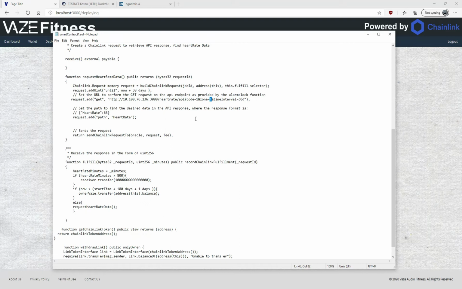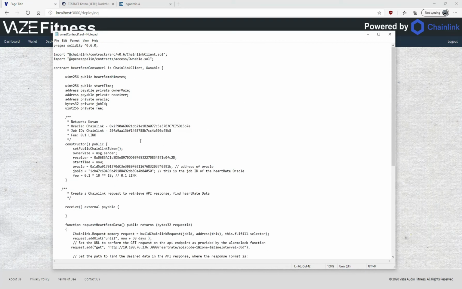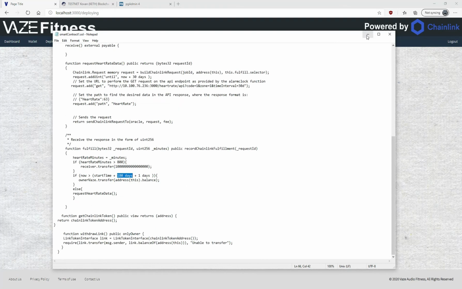There will be instructions given on how this numbering system correlates to the fat burn, the cardio, the peak, and the out of range. Here we can see 800 minutes. It expects that you work out at least 40 minutes 5 days a week for a month. And here the receiver transfer function tells how much ether to pay out to the receiver address. And after the end of the 6 months, whatever is left over will be paid back out to the owner of this smart contract, which in this case will be Vaze Fitness.